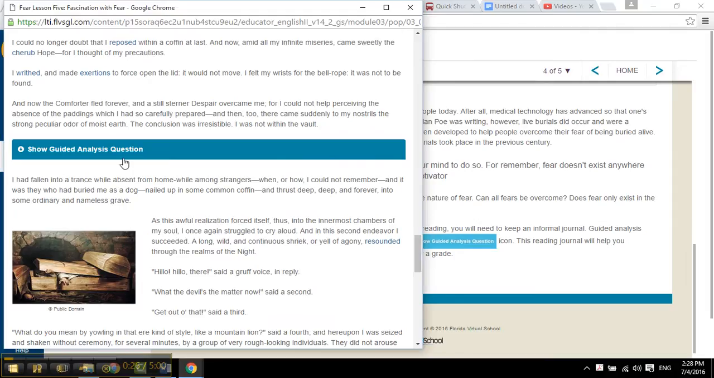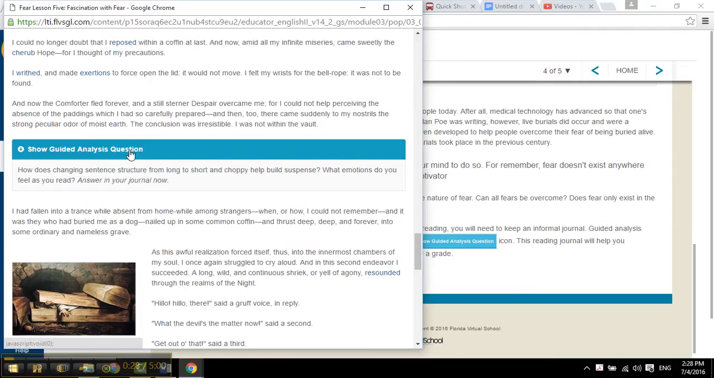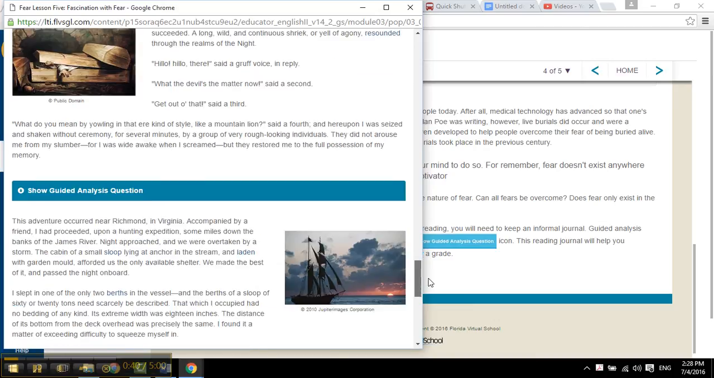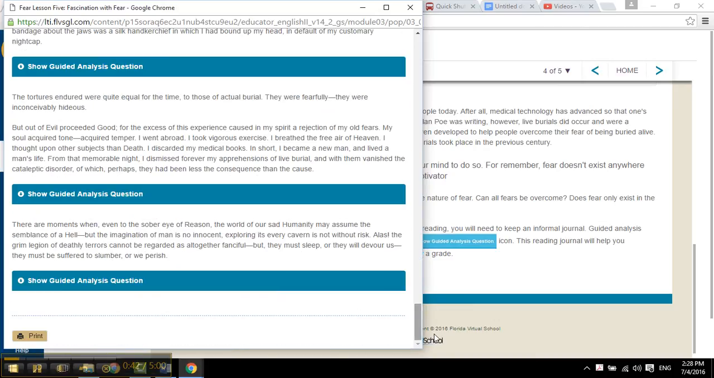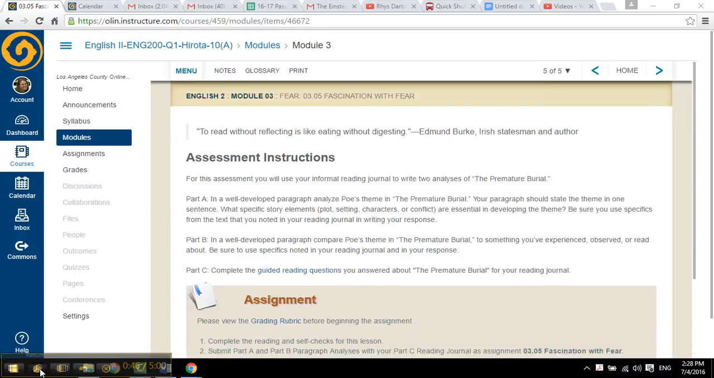Actually, you're reading the whole story. The guided questions will help you to understand the story. And sometimes with Poe, we have changed a lot in our language since he wrote these stories, so sometimes they are a little bit difficult to understand. So use those guided questions to help you understand what's going on in that story. And read the whole thing because the lesson has to do with this.